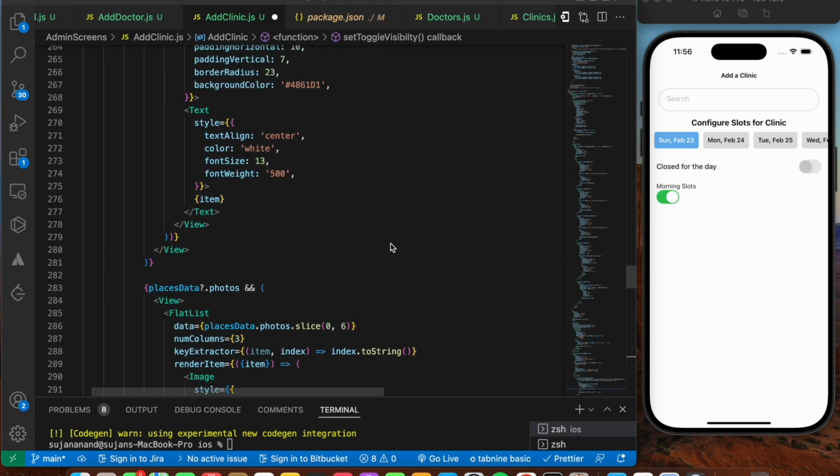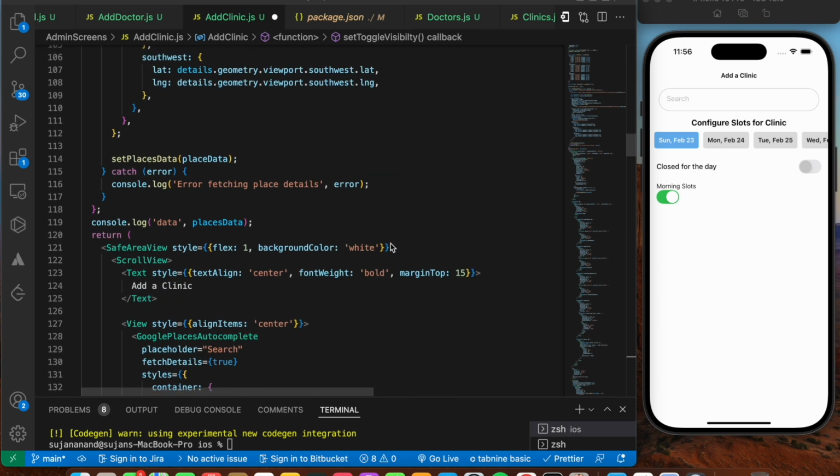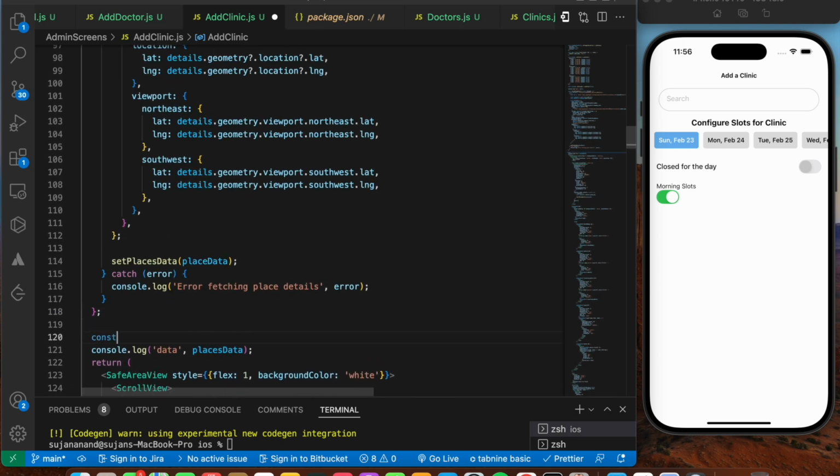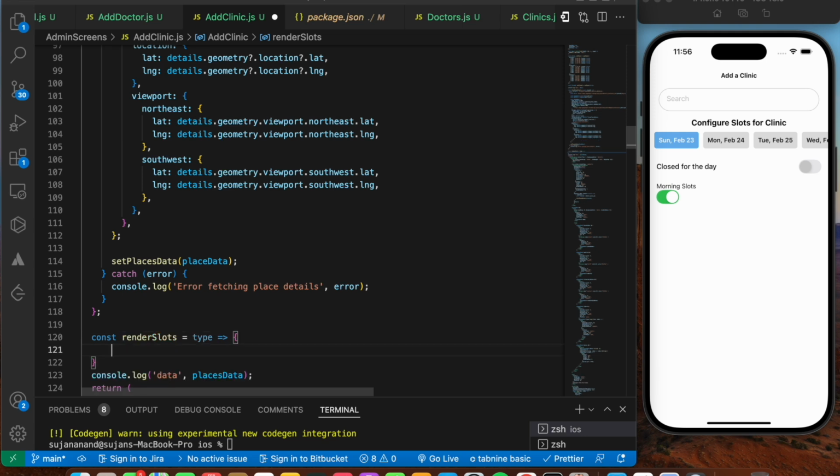Let's go on to the top, and then over here let's say const renderSlots is going to be equal to, let's say, type. Here first of all we're going to say if at all your toggle is off, then we need to hide all of the slots. So I'm going to say if not of toggleVisibility of type, then I'm just going to say return null. That's it. So type, as of now, is going to be equal to morning.